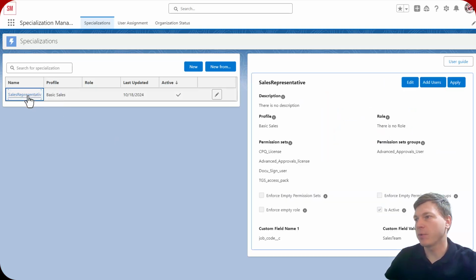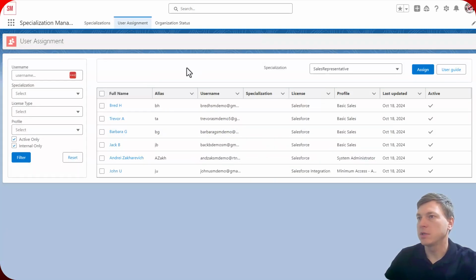I will click on the sales representative and I can see all the settings that we previously configured visible here. We can edit, add users, and apply our specialization. We don't need to edit, so we can configure it correctly, so let's head over to add users. Add users will access the second tab of the Specialization Manager with our specialization already pre-selected, and we already have one because we're just getting started.